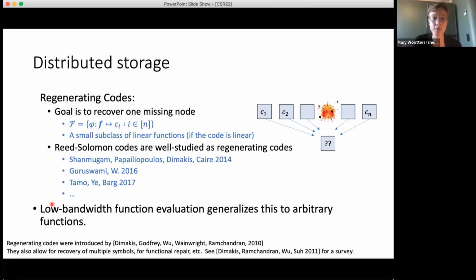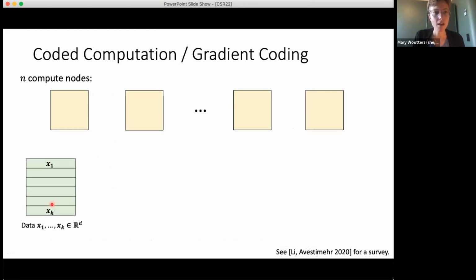Low bandwidth function evaluation then generalizes this paradigm and this line of work to arbitrary functions, or in our case to linear functions. Okay, so that's one case where this comes up.